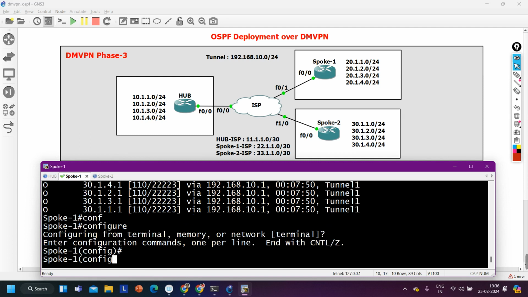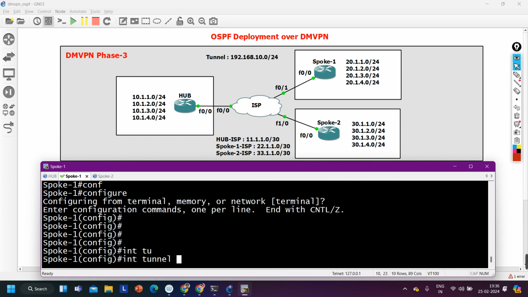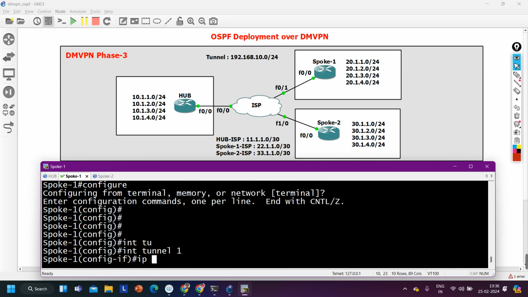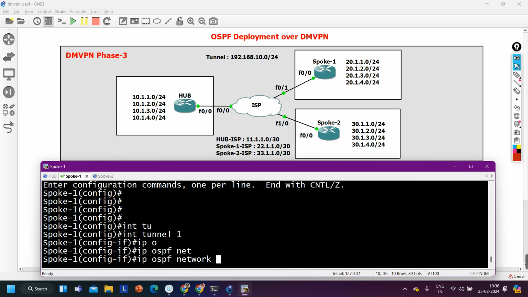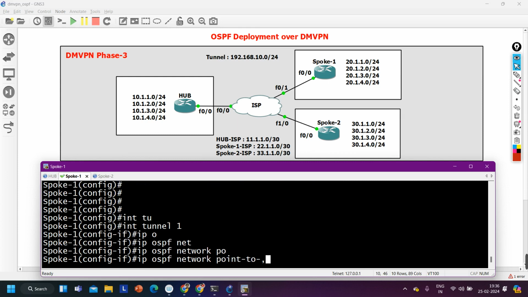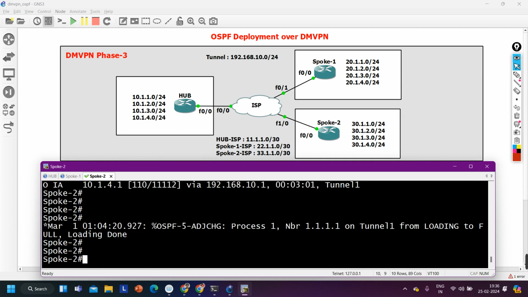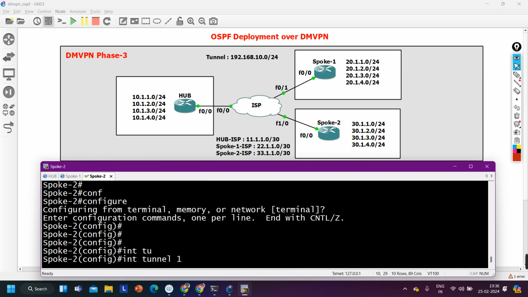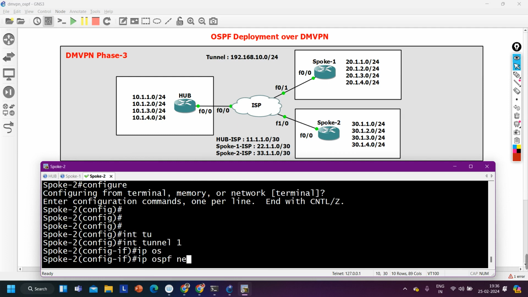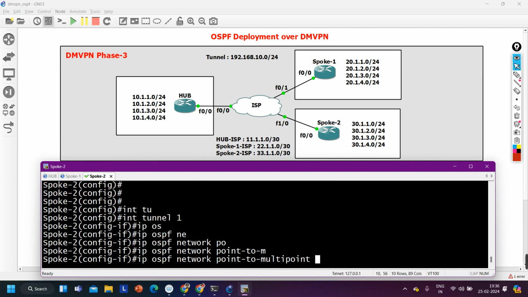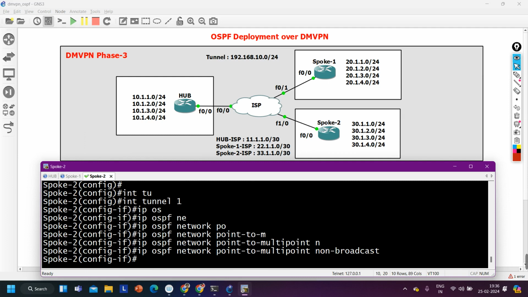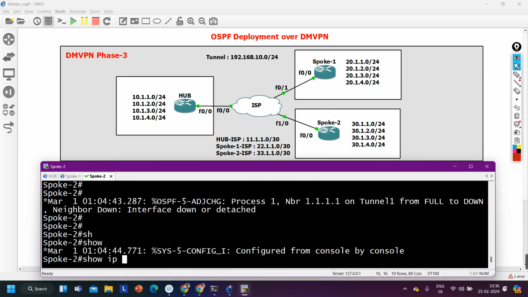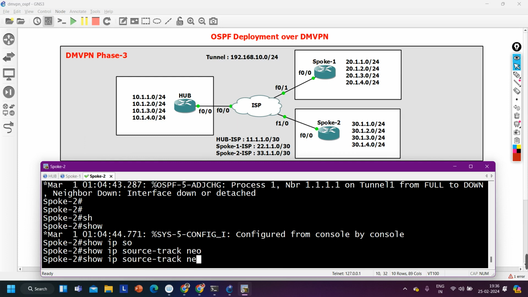On spoke 1 also, interface tunnel 1, ip ospf network point-to-multipoint non-broadcast, and on spoke 2 also, interface tunnel 1, ip ospf network point-to-multipoint non-broadcast. Now what will happen? So show ip ospf neighbor.